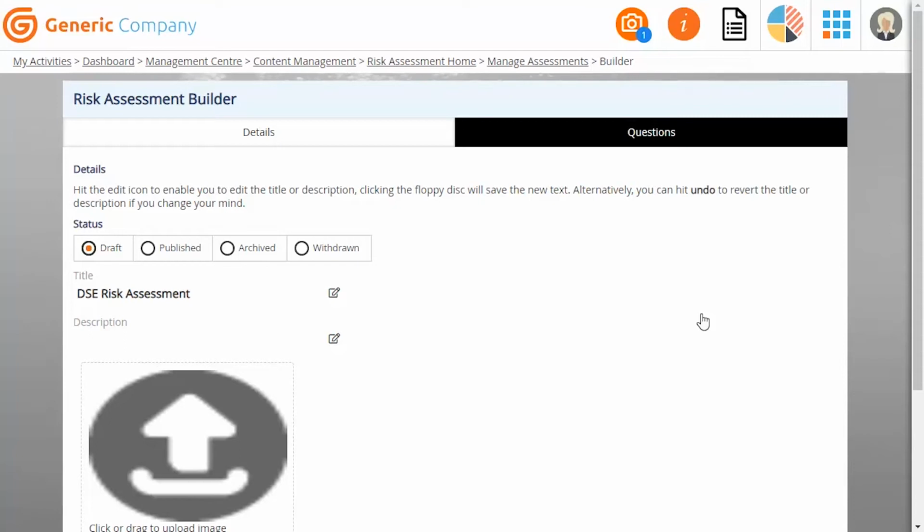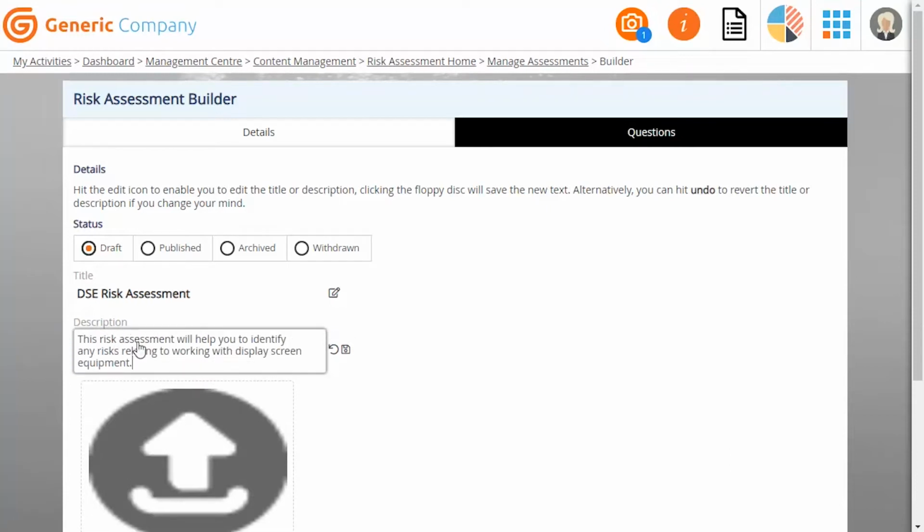Let's give the risk assessment a description. Select the Edit button to add one. Type the description here. You need to select the Save button to save the description.